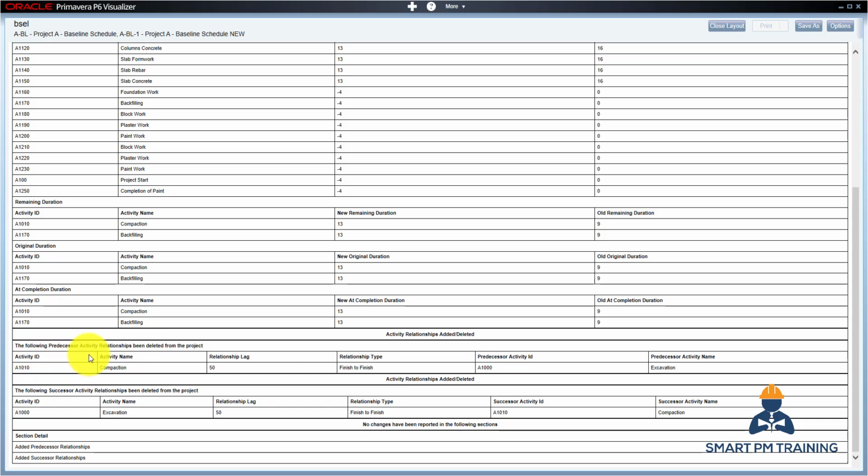And also for the deleted relationships. So now I removed the finish-to-finish relationships. Each relationship has a predecessor and successor, and I chose all relationships deleted. So one for predecessor and one for successor. For the same relationship, the compaction was a predecessor, and in the same relationship, the excavation was a successor. That's why it's repeated here, but just flipped. So compaction was flipped with the excavation, and I did not have any added relationships. I just had the deleted ones.